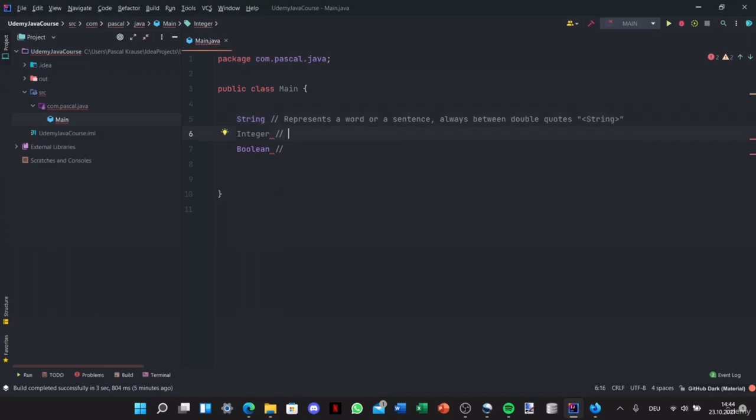Then we have an integer. What does this mean? The integer represents a normal number in Java. For example, we can use 100, we can use 1000, we can use 33. There are no limitations on which integer we can use here. So this represents a number.